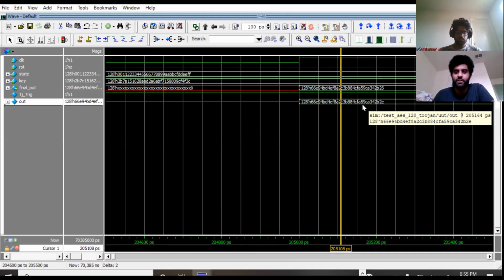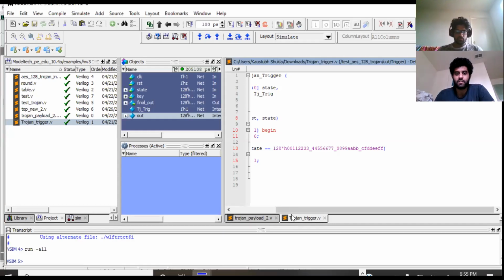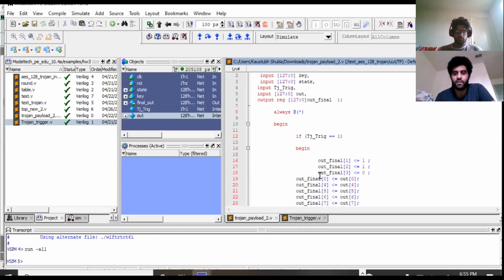If you open the Trojan payload code, you can see we have given values of 0, 1, 1 to bits 1, 2, and 3. So the last 4 bits of the final output would be 0, 1, 1, 0, which corresponds to a 6 instead of an E. This goes to show that if the Trojan is triggered, this value comes out as the final output of the device. So this is one of the Trojans that we have inserted.